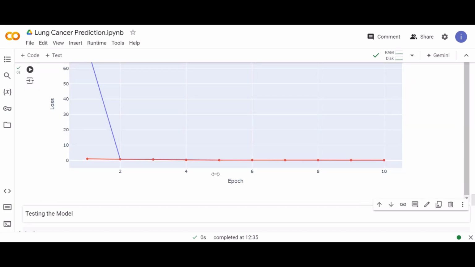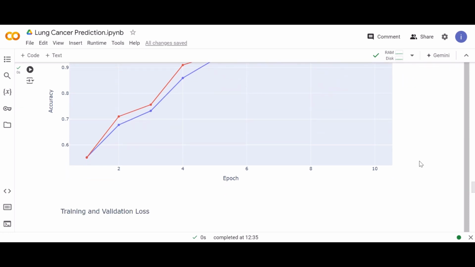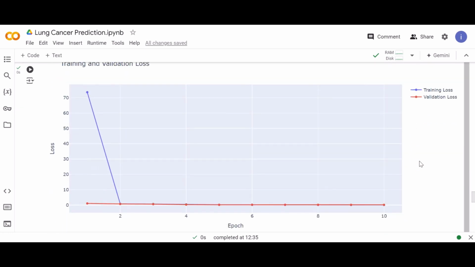Now let's plot this to get a visual idea of how our model looks. The blue one is the training accuracy, and the red one is the validation accuracy. As you can see, the training accuracy is quite smooth, but the validation one goes up, then down, and then up again. So I think in this part it's overfitting, and that's why it's doing that, a little bit of overfitting. Then if we plot the loss, blue is the training loss and red is the validation loss, and it seems quite good.